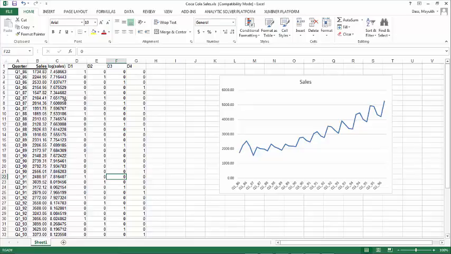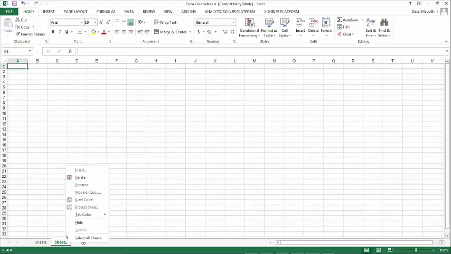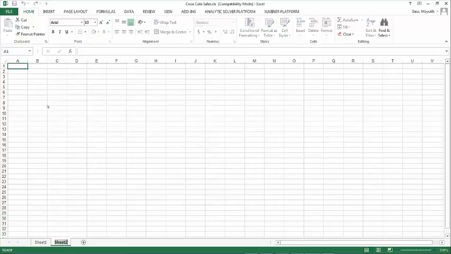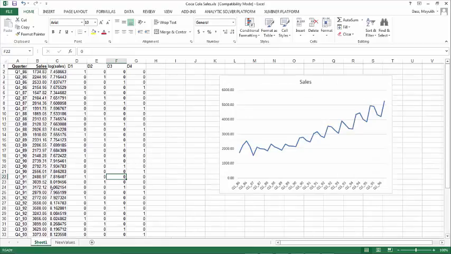Since we know that the best model is the exponential trend model with dummy variables, we're going to create a new spreadsheet where we are going to forecast the next 4 values. I'm going to name it, let's say, new values. You can give whatever name you want; it doesn't really matter.